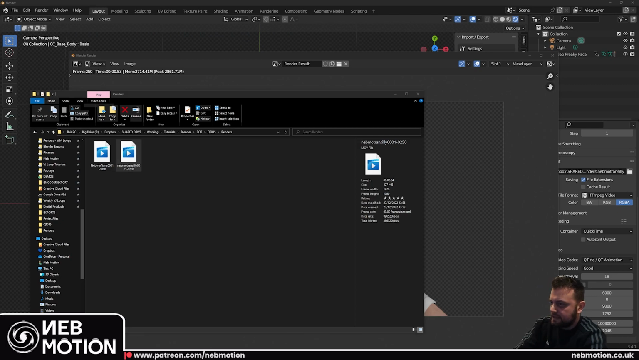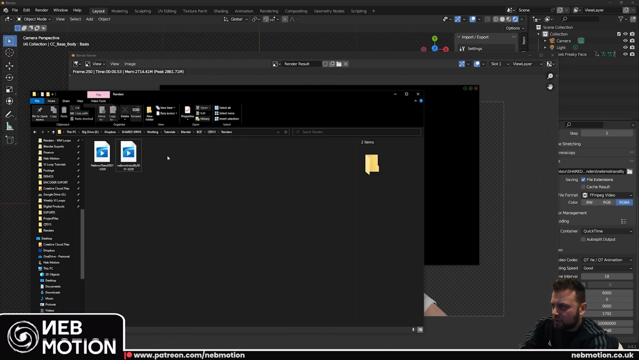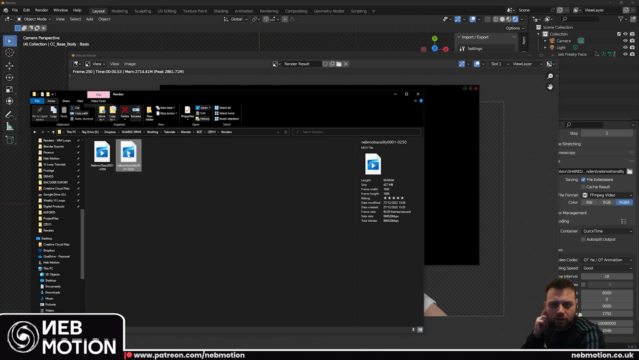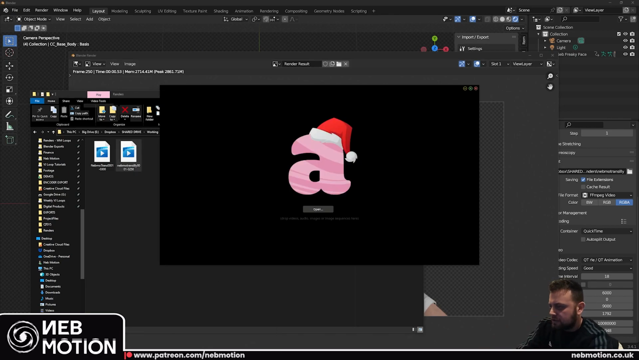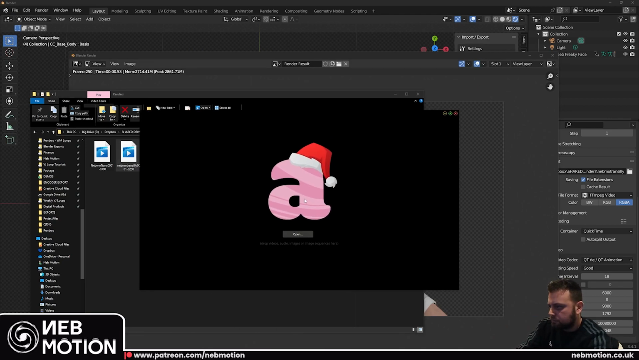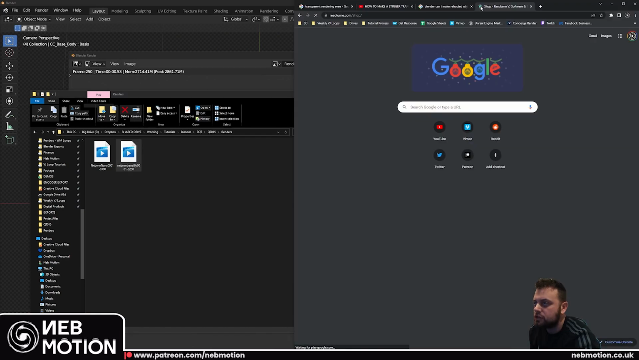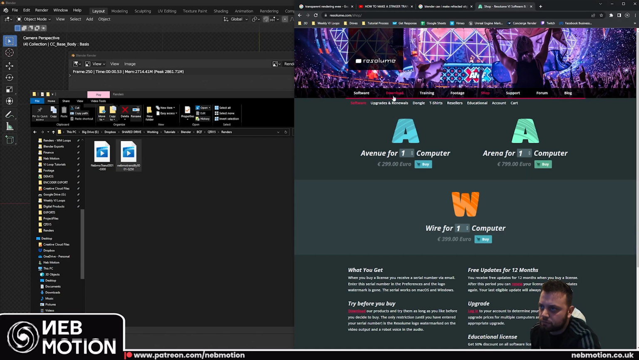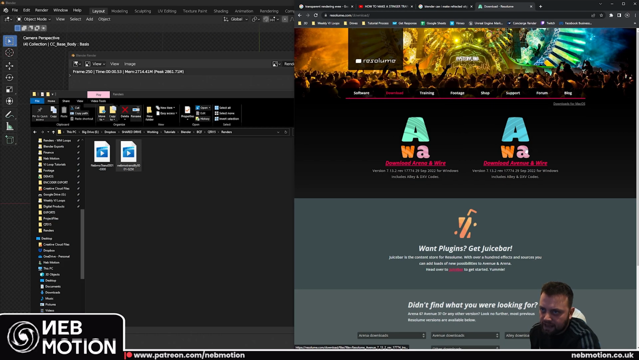So if you just drag it into, it's worth noting if you're on Windows, you might not be able to play these QuickTime files with the Windows default video player. I think it's because QuickTime is an Apple proprietary codec, so I think that might be why you can't actually play it on Windows. But what you can do is, I recommend you just download this program. It's completely free. It's called Alley. You can download it for free from the Resolume website. It's called Alley. It's the A one, not the I one.